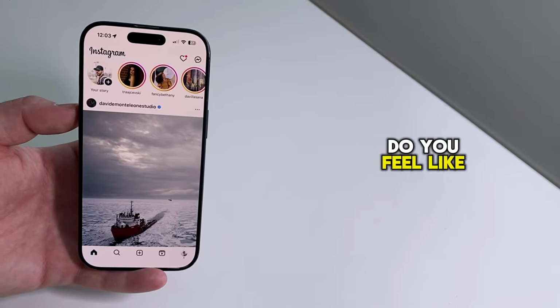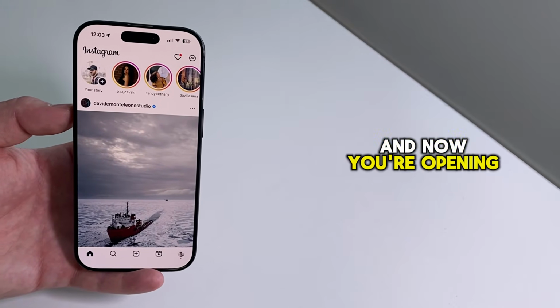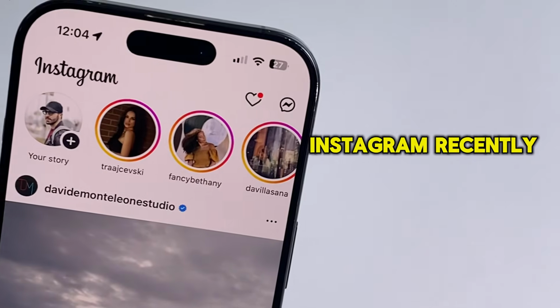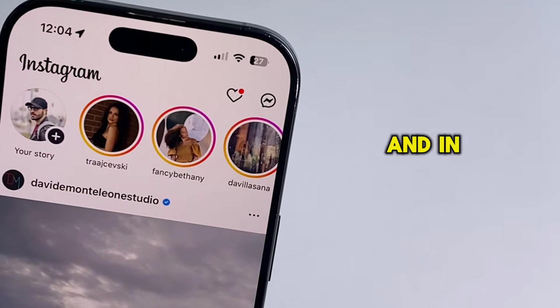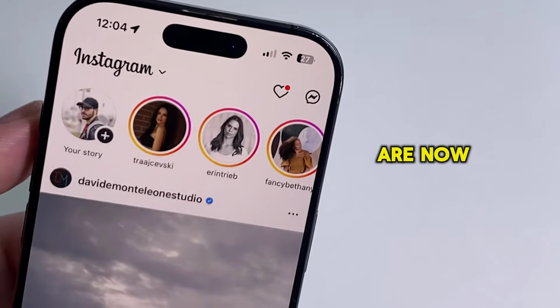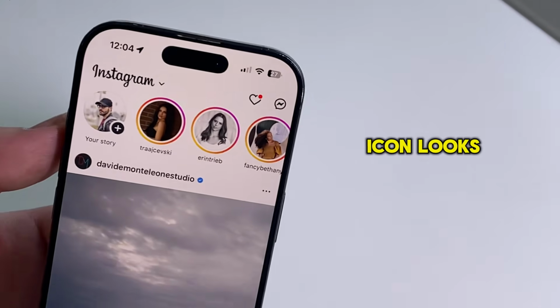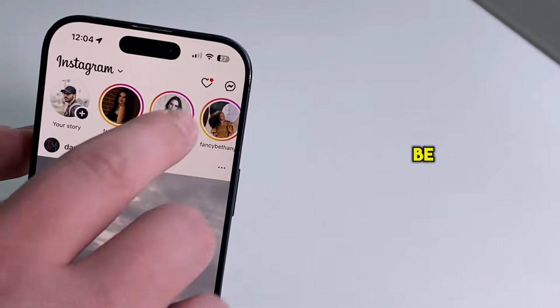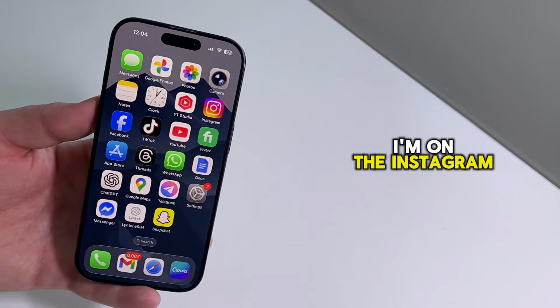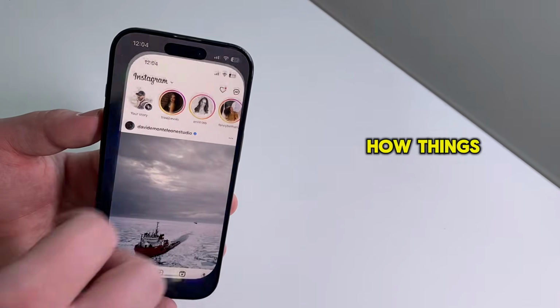Do you feel like Instagram moved your messages, and now you're opening the app and wondering where your direct messages went? You're not imagining it. Instagram recently changed the layout, and in this video, I'm going to explain exactly where your direct messages are now, what the new DM icon looks like, where it used to be, and why this change is confusing so many people.